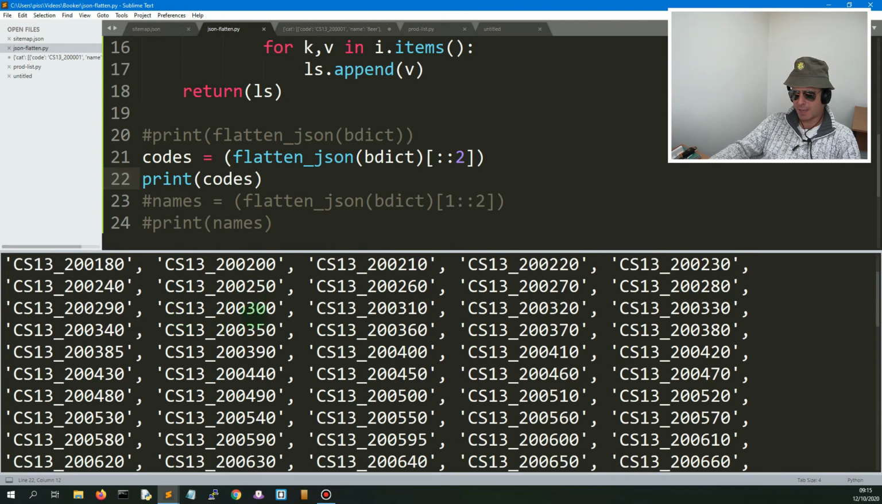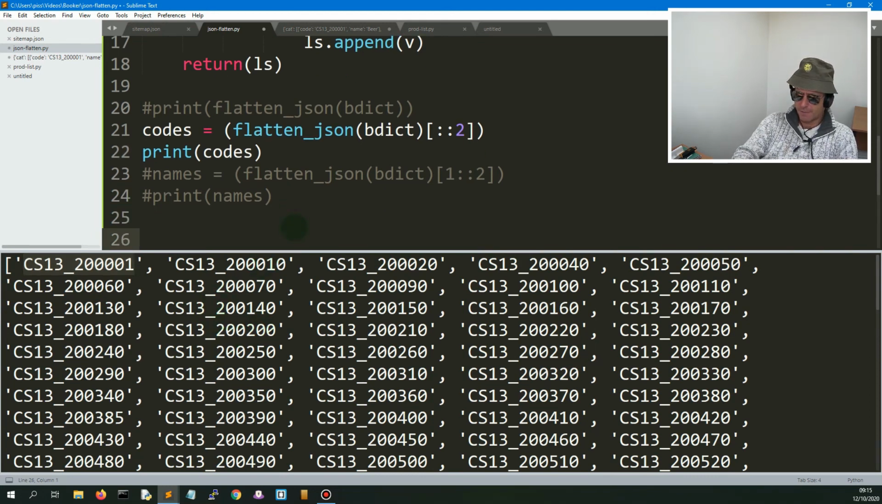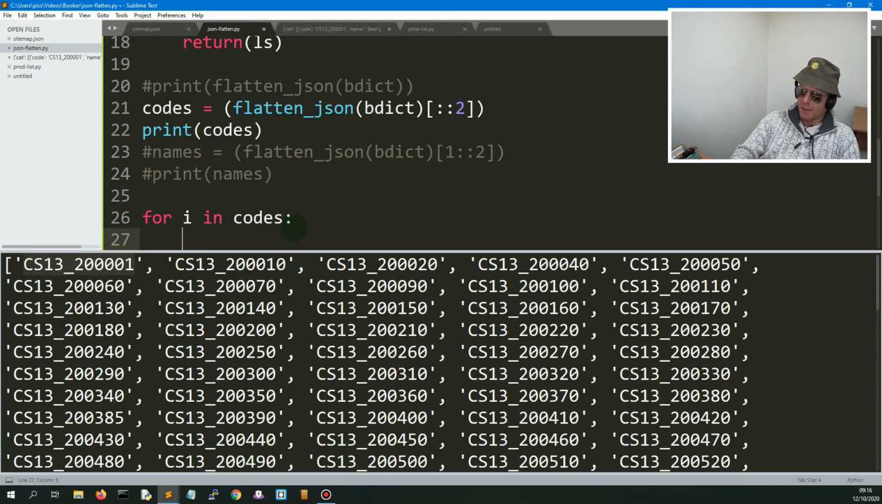The beauty of this is that we can iterate through all of these within Scrapy, and we can say something like, for i in codes, and for each one of those we can insert the code into the query string. Sorry about the typing.